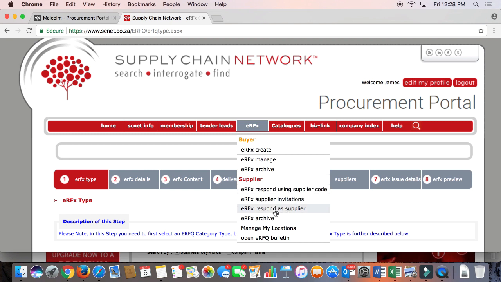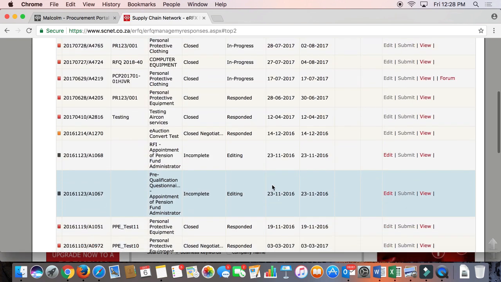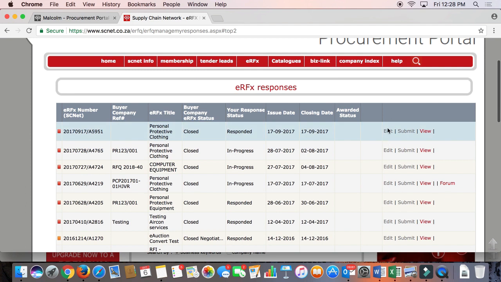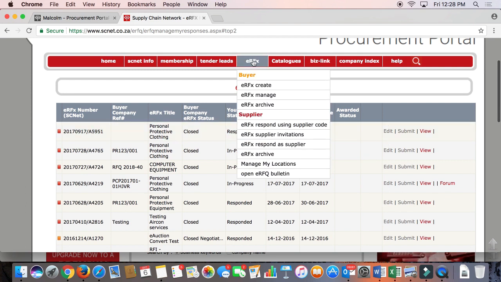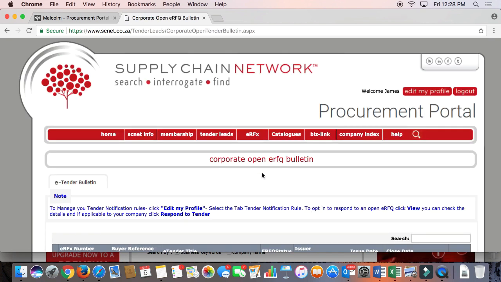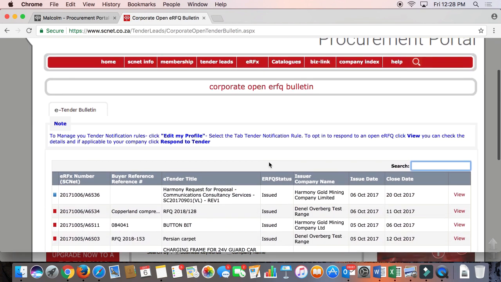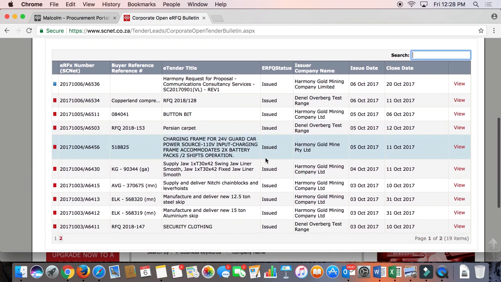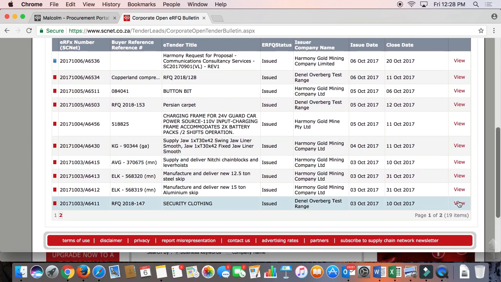If I've already started my response, I can log on and see my list of responses, click on edit, and manage my RFQ process in response to the corporate client. I can also view the open RFQ bulletin. For some corporate clients, they issue open RFQs, so I can see which RFQs have been published.